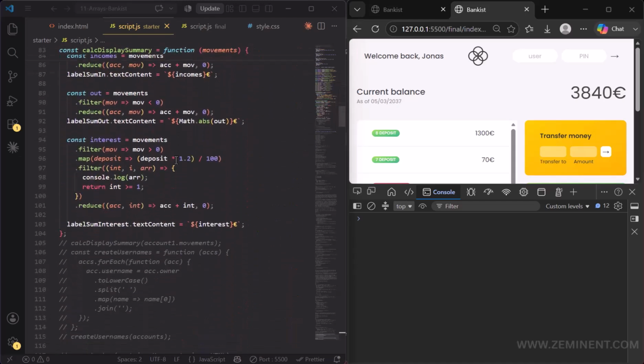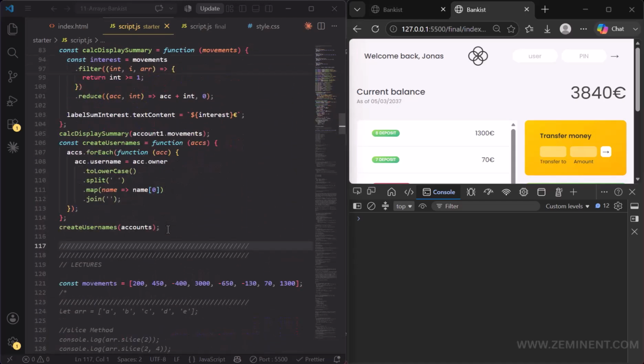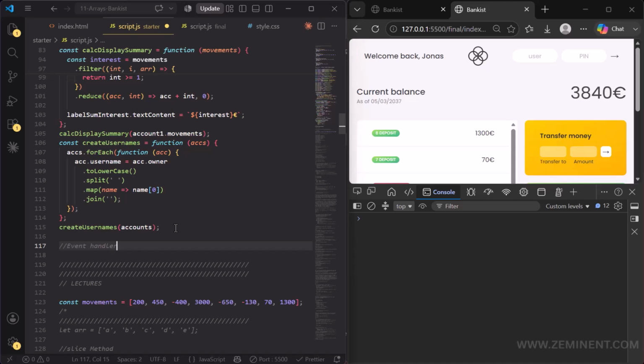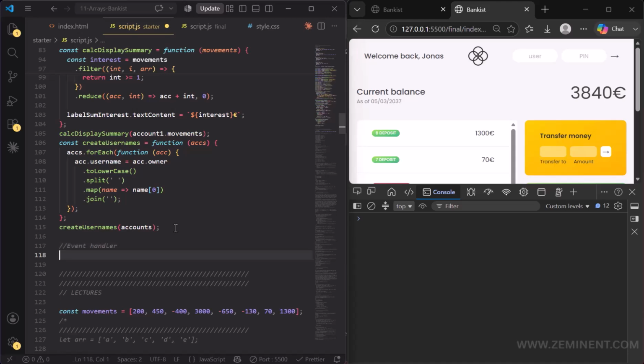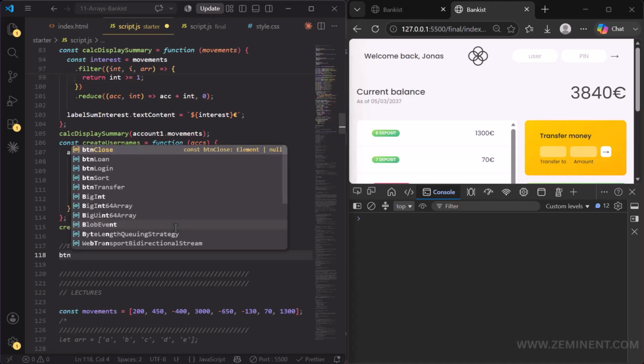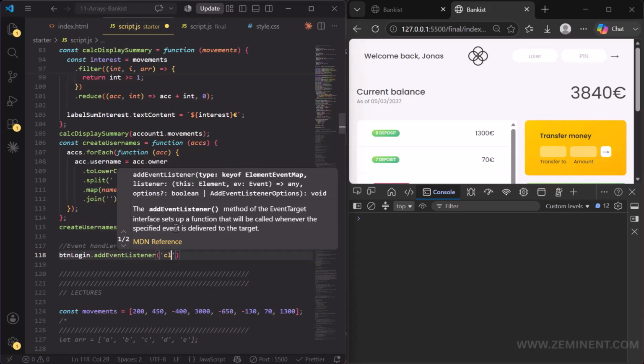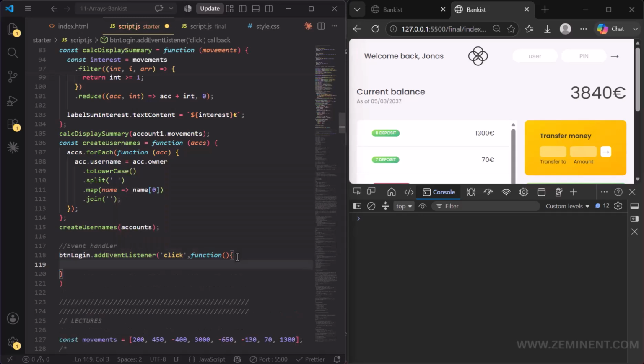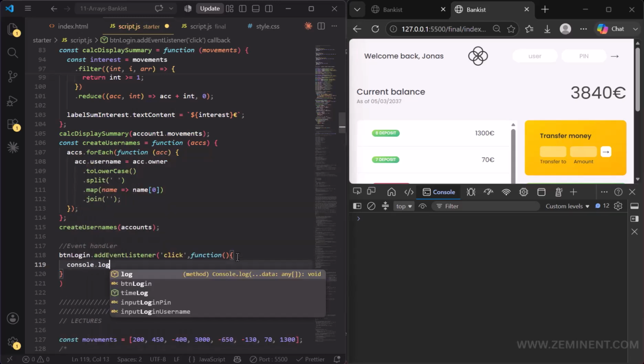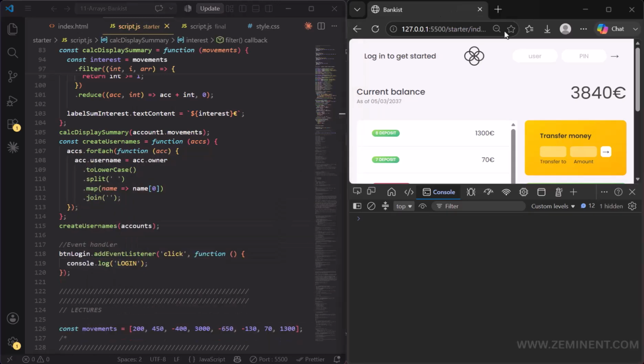Now let's create these event handlers. So let's write here event handler, and then write btnLogin.addEventListener. Then give click. And then, as always, we have our callback function. And now let's just log this into the console right here, console.log login. And now let's see, just click on this.